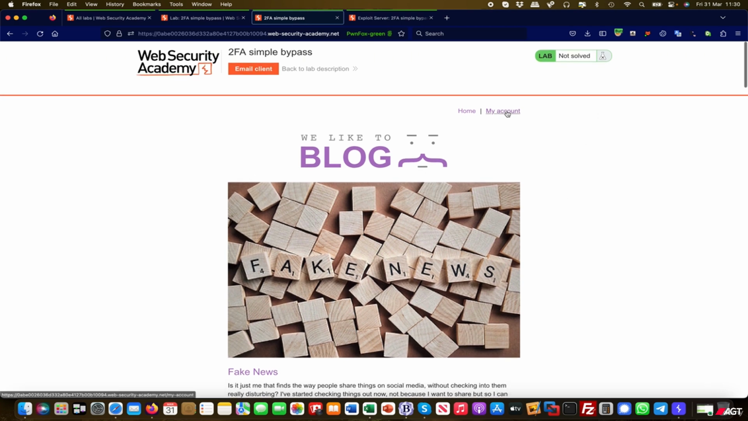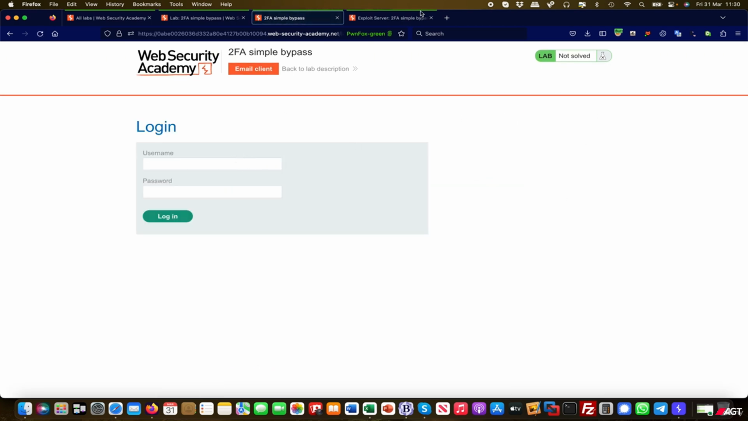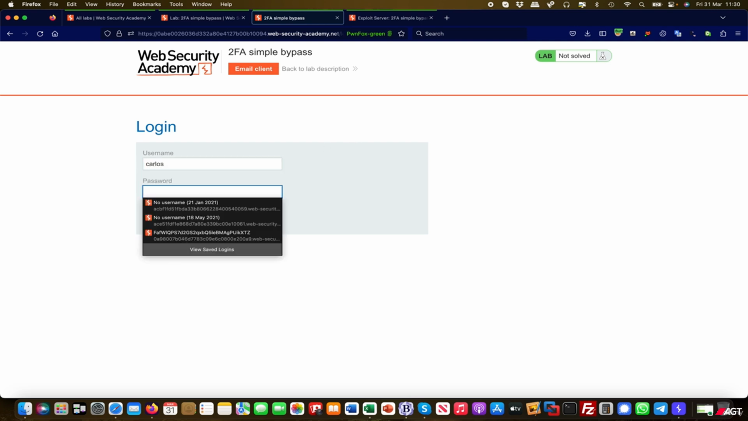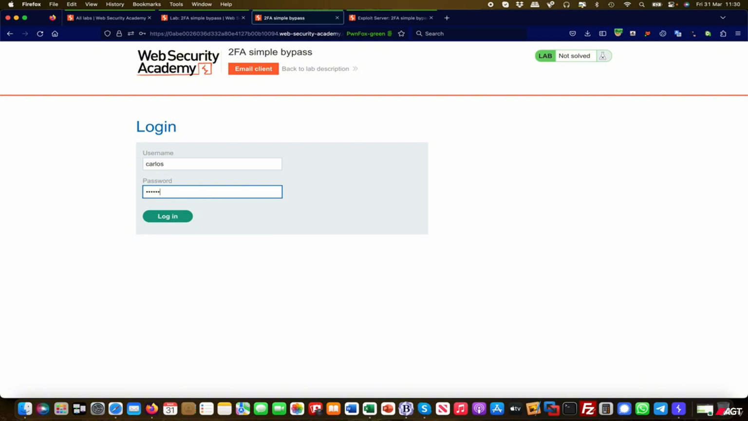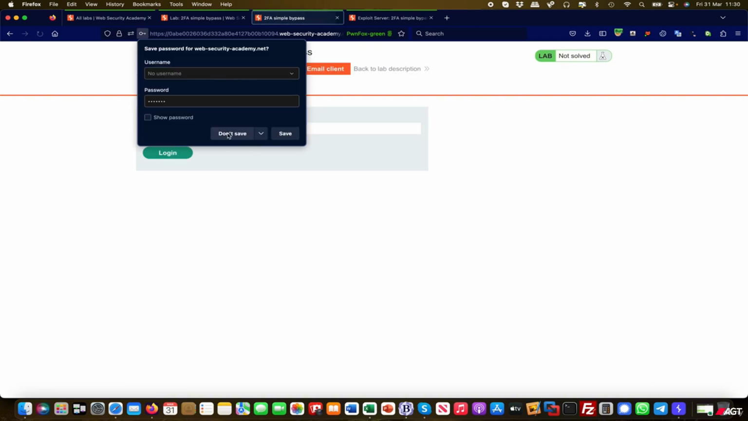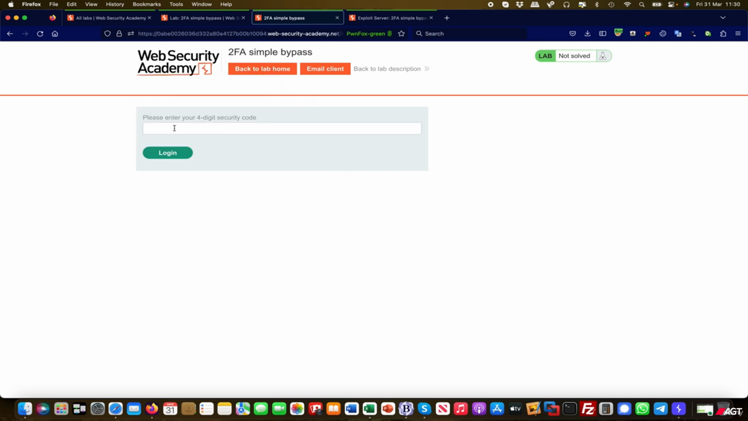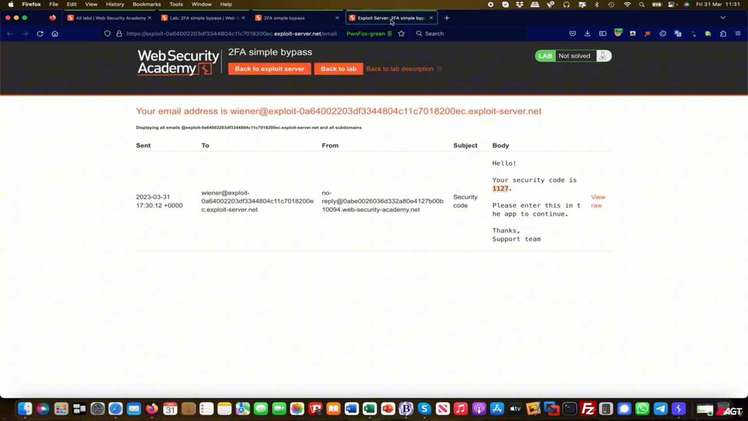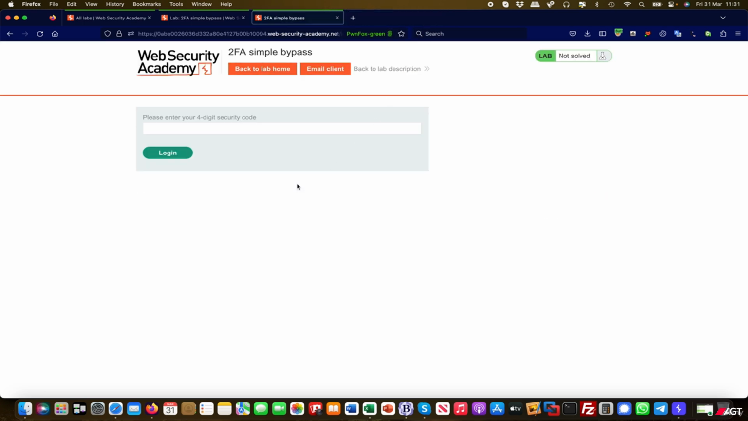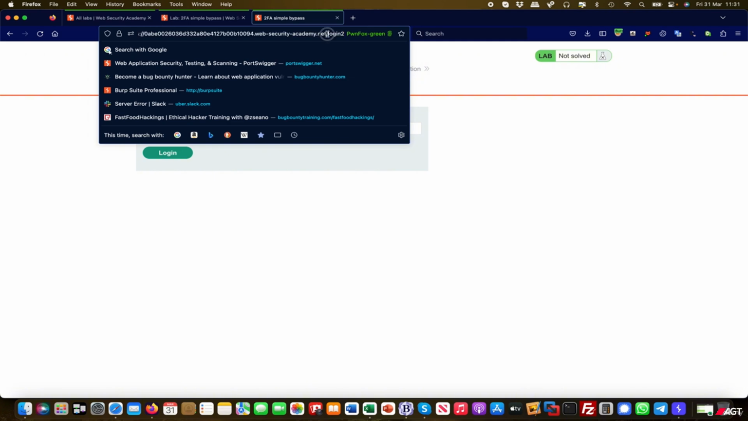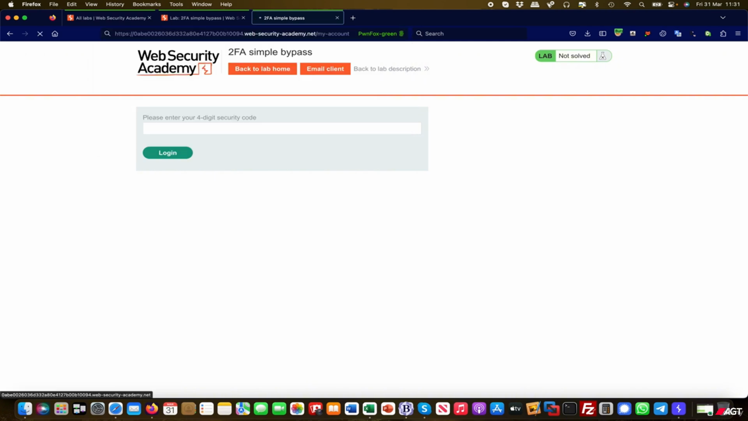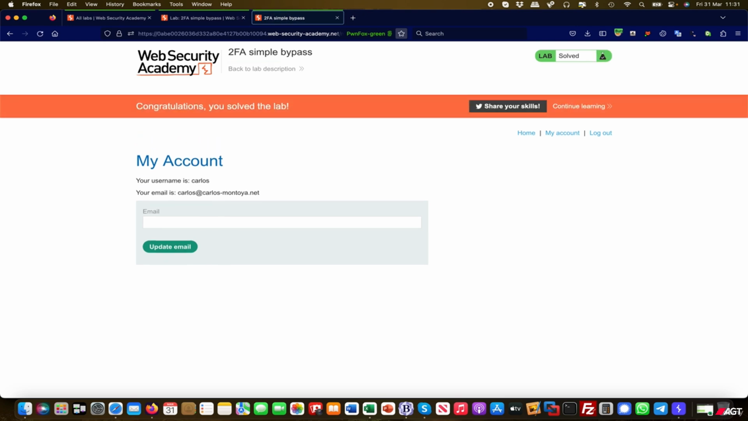Okay, and now let's try to exploit the 2FA flow for Carlos. So his username is Carlos and his password is Montoya. And now I face the problem that I do not have access to his 4-digit security code because I only have access to my own email, right? But not to the victim's email. So sometimes this can be bypassed by simply browsing directly to the My Account page. And in this case, that worked.